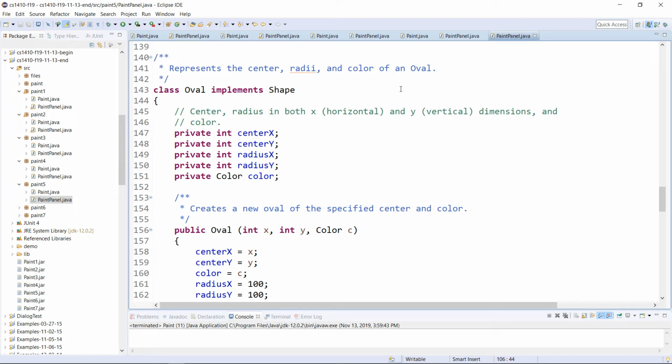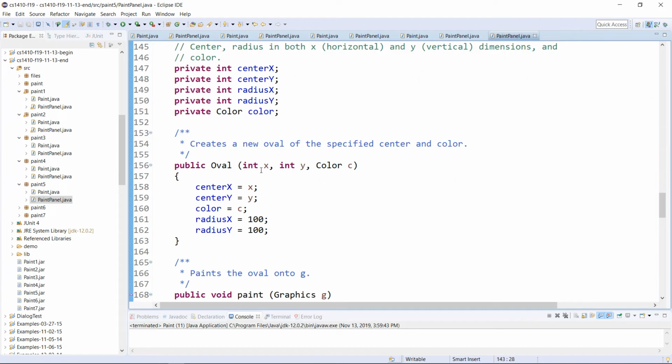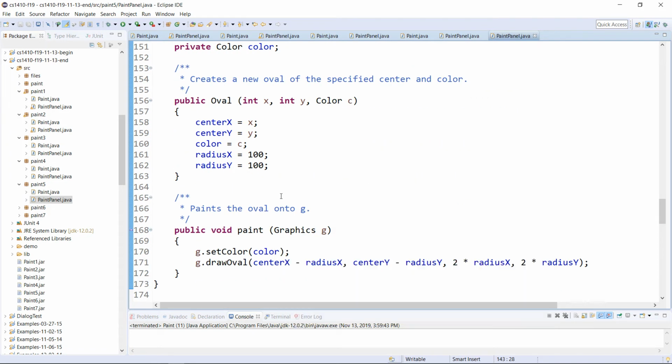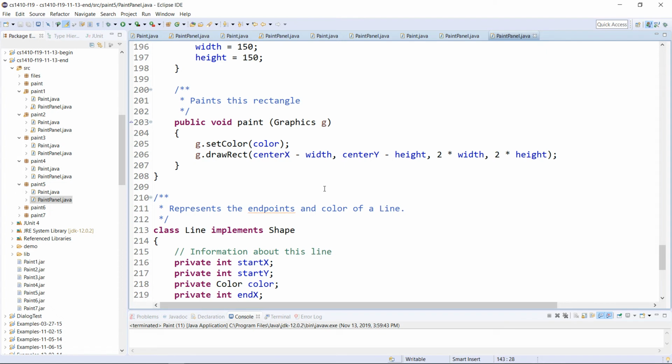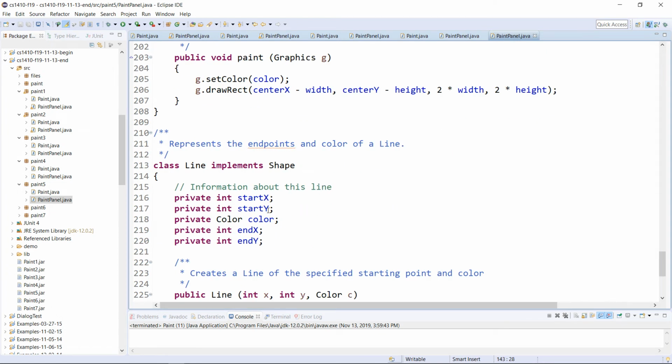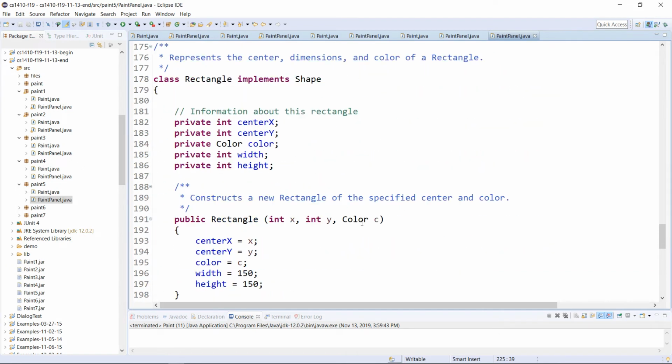So what do these all have in common? Let's look. An oval has these 5 instance variables: center x, center y, radius x, radius y, and color. It has a constructor and paint. Okay, here's a rectangle. It has center x, center y, color, width, height. And here's line. Start x, start y, color, end x, end y. Okay, the constructors all look the same: x, y, color; x, y, color; x, y, color.